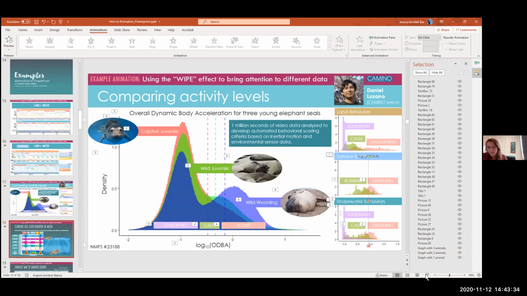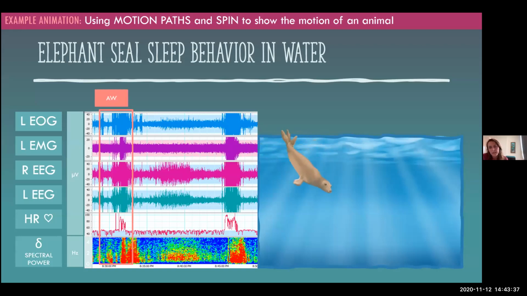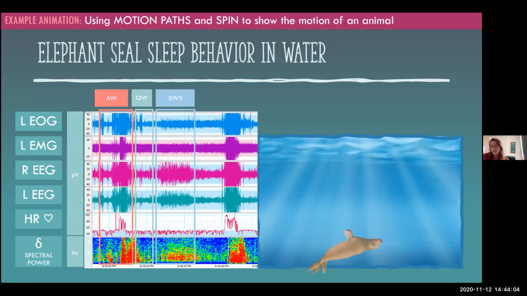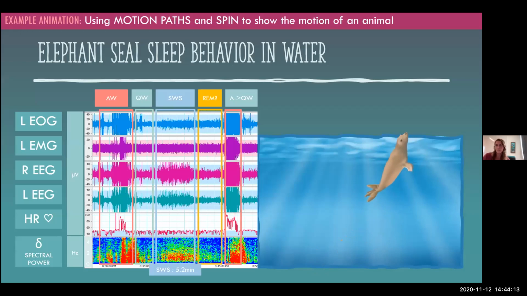Then next, this is an example where you actually use motion paths and spin to show the motion of an elephant seal swimming to the bottom of the pool. And then I have the animal calming down. It closes its eyes. So that's just me disappearing that picture and then appearing a picture with the eyes closed. And then the animal turns upside down. Again, that's just fading a picture out and fading a picture in. And then the animal goes to sleep. Its brain waves change. It remains in the same position when it's in REM sleep, and then it wakes up and goes to the surface.